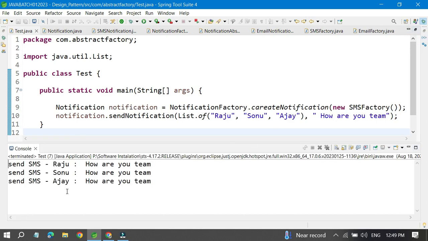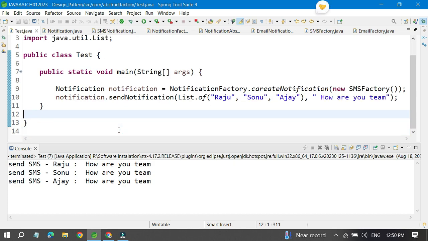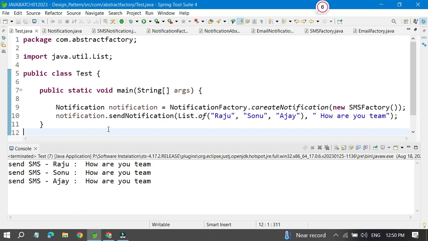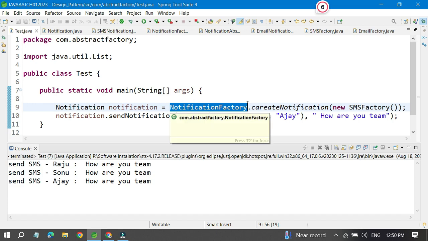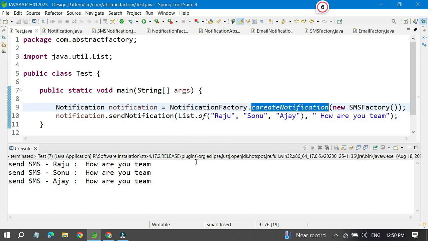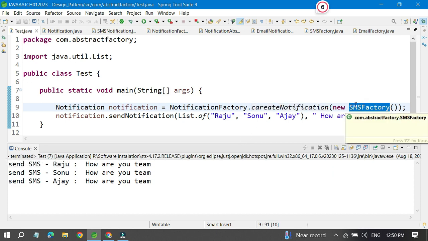We can see the output: send SMS to Raju, Sonu, Ajay, how are you team. So how is it working? Here we have a notification factory. From the notification factory we have a method called create notifications. Through create notification we are sending one factory implemented class, which is an abstract factory implemented class.